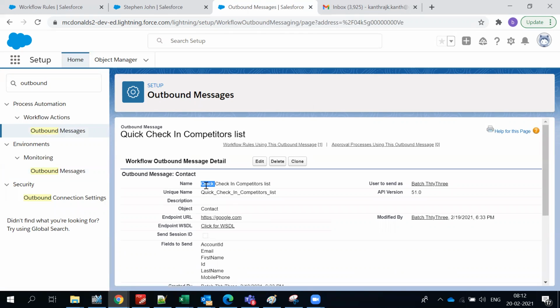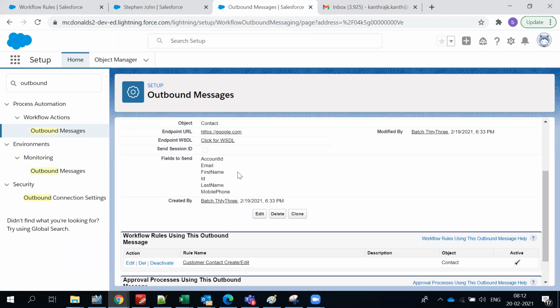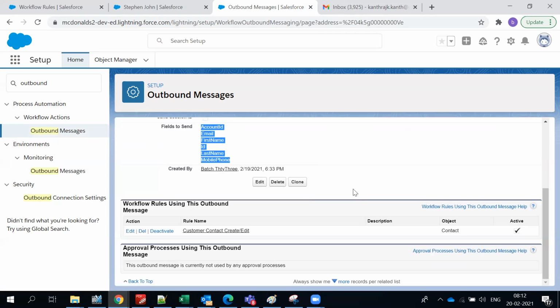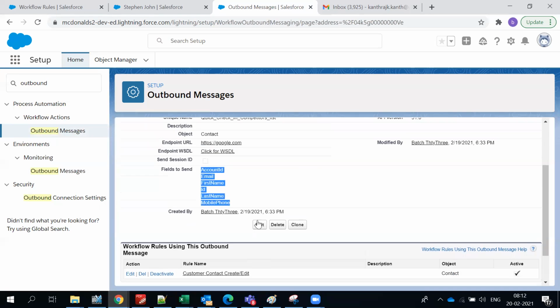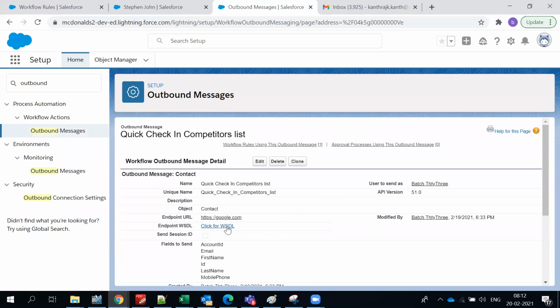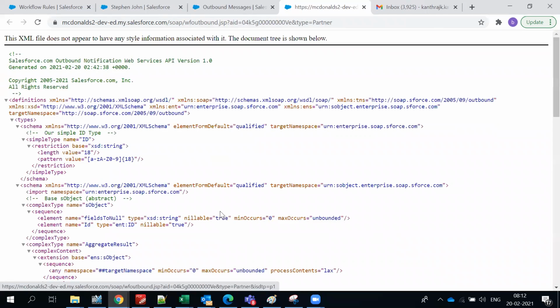So this is a message that we did. Quick check in competitors list. Object is contact, and this is the endpoint, I assume. And these are the fields you're sending. Of course, there's no configuration at the other side, so we can't say anything real time which is flowing out. But at least a visual file has been generated for us, which talks about what are the fields that were sent.